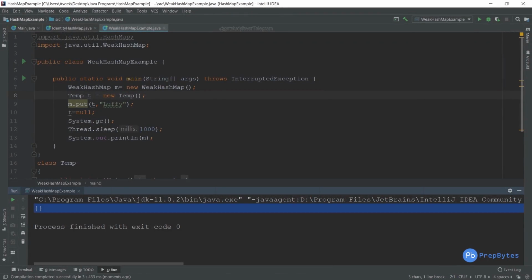So weak hash map is actually weak, and a normal hash map is a strong one. Therefore the name was weak hash map. I hope you understood the difference between a normal hash map and a weak hash map. This is the only difference between these two. All the functions are the same, all the constructors are the same, but the only difference is this one is actually weak.